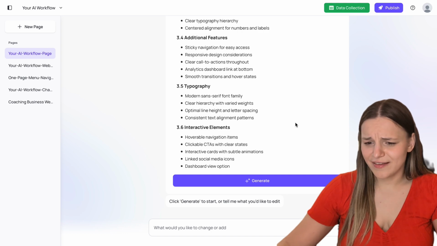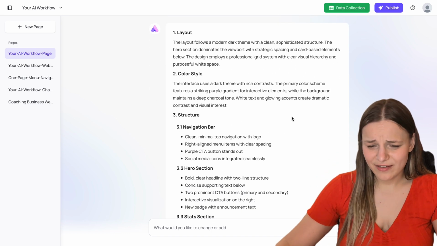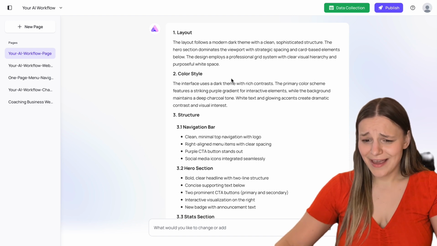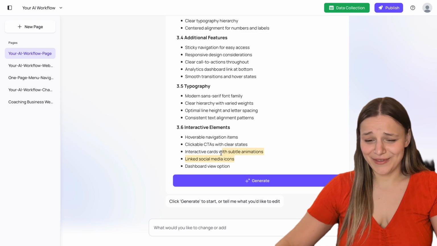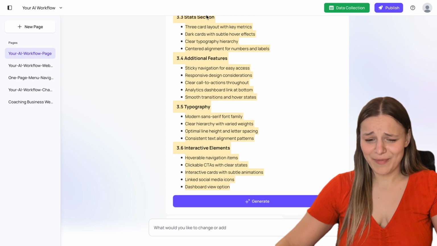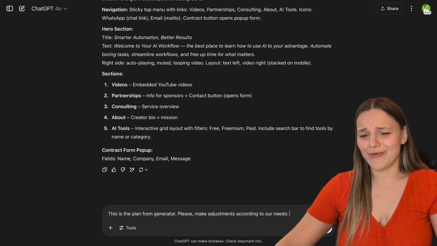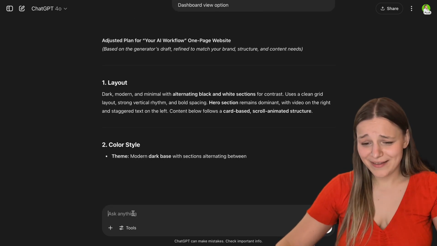And the first thing you're going to see is kind of similar to Gemini Deep Research. It's going to give you kind of like a plan of what it wants to create. For me, I didn't even read it. I just copied it and pasted it into the ChatGPT chat that we had open. And I said, this is the plan from the generator, edit it according to what I wanted. And it did that and I just copied the answer and pasted it.